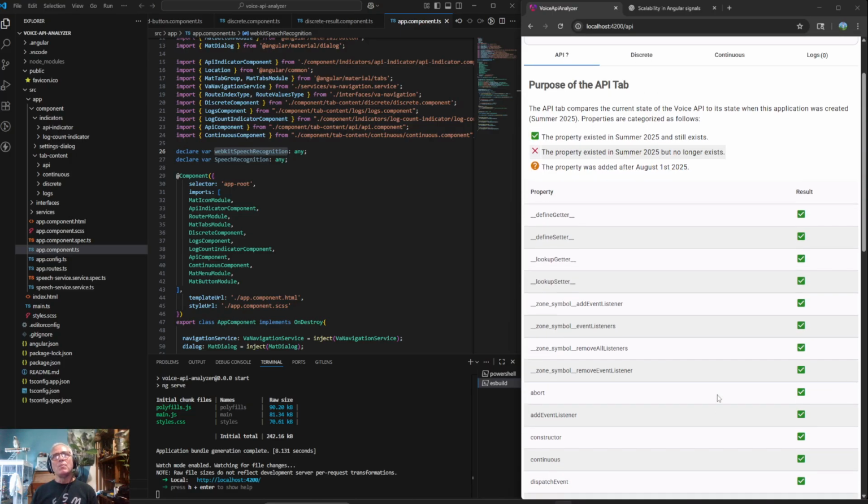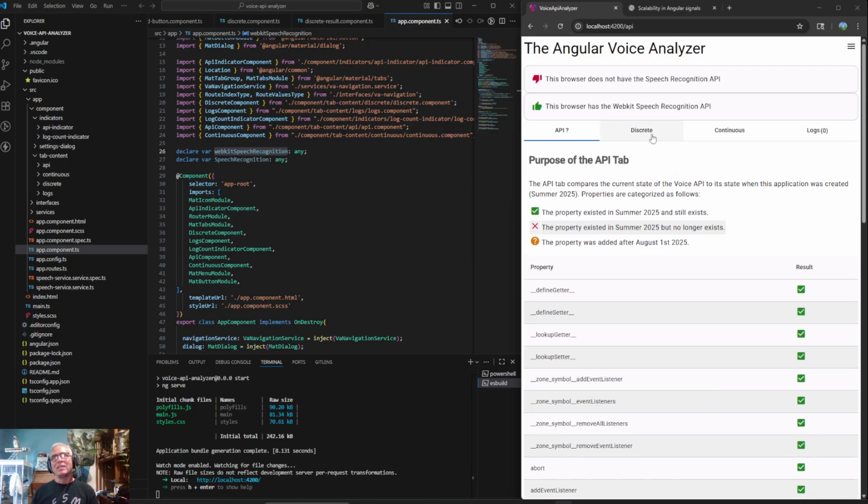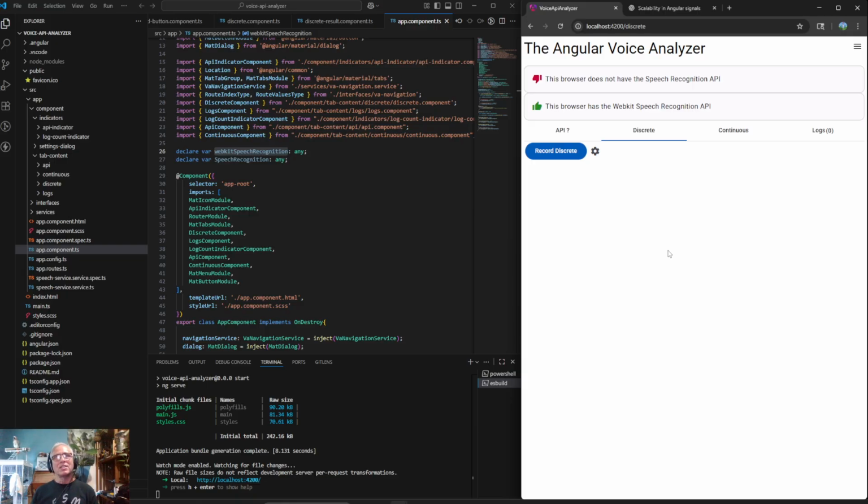One thing I did notice is that we tend to end up in discrete. I think that's because that's where I was. I don't know why, but I tend to end up in discrete, so it's possible that I never even looked over at API. So I needed some sort of indicator in the tab that tells me that the API is there.